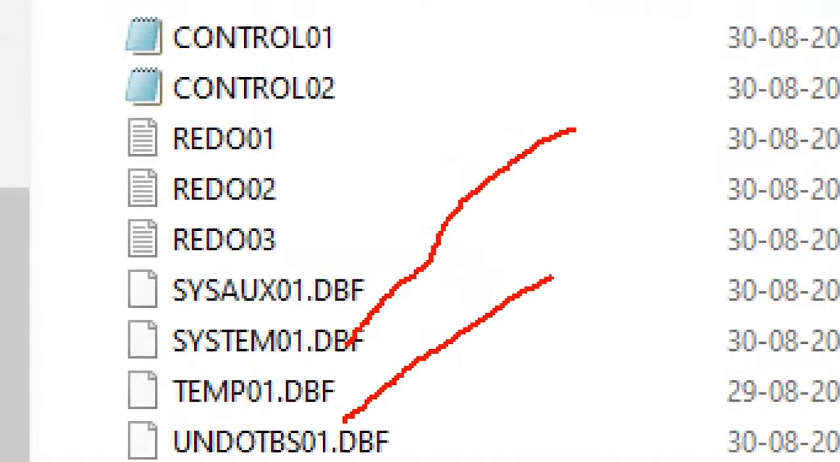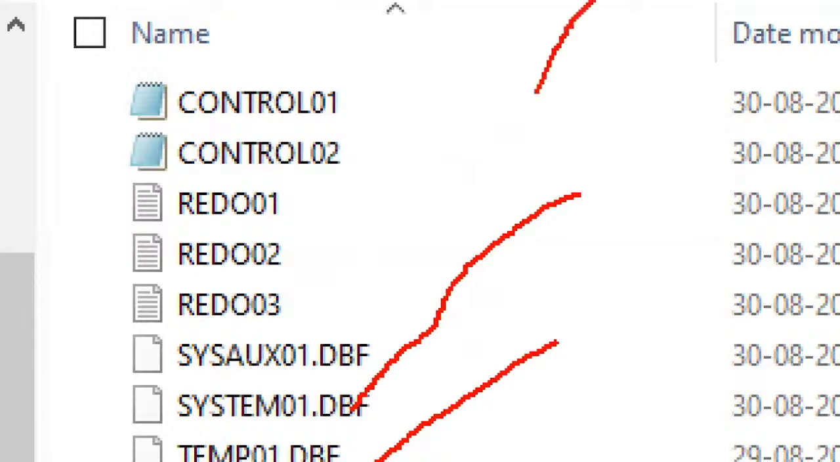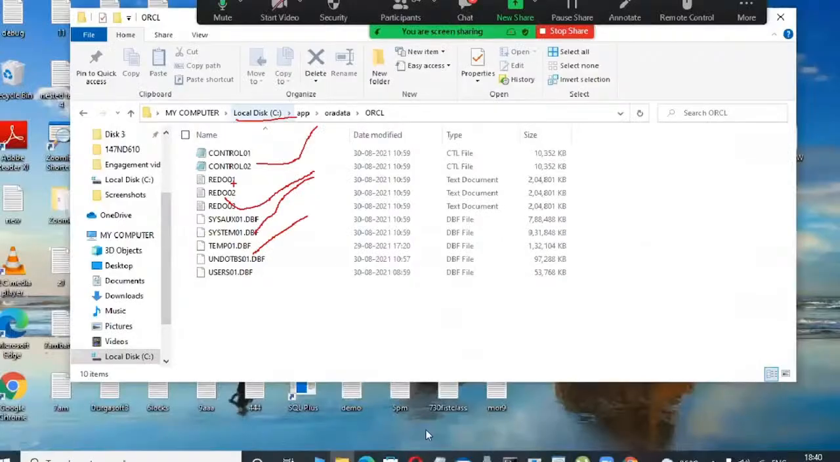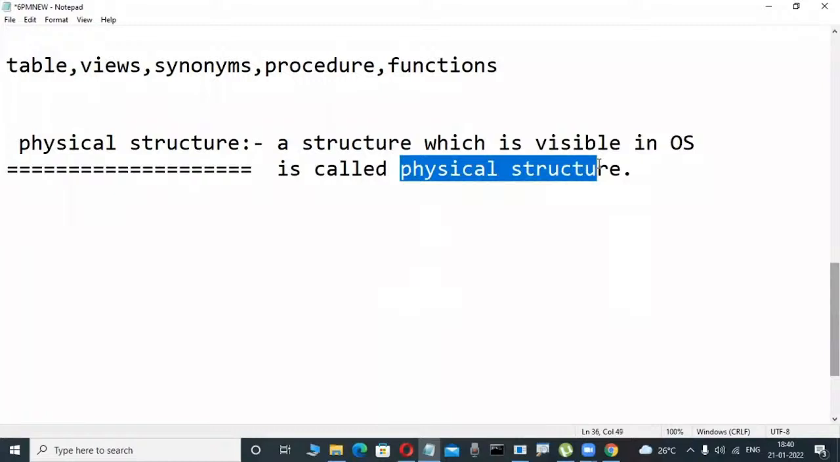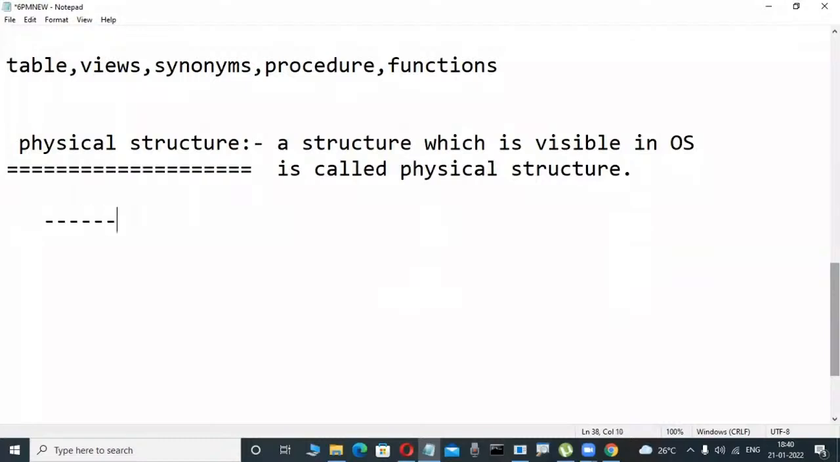What is this one? You don't have an idea; later you'll be familiar with control files and redo log files. That's why a structure which is visible in the operating system, whether some files are visible or not, is called a physical structure. But the physical structure is not what you and I work on. Some different type of persons are working on it. Who are they? The DBA, database administrator.